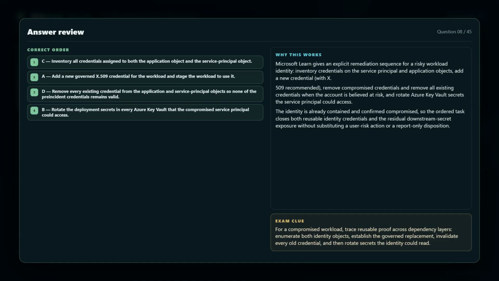Microsoft Learn gives an explicit remediation sequence for a risky workload identity. Inventory credentials on the service principal and application objects, add a new credential with X.509 recommended, remove compromised credentials, and remove all existing credentials when the account is believed at risk, and rotate Azure Key Vault secrets the service principal could access. The identity is already contained and confirmed compromised, so the ordered task closes both reusable identity credentials and the residual downstream secret exposure without substituting a user risk action or a report-only disposition.